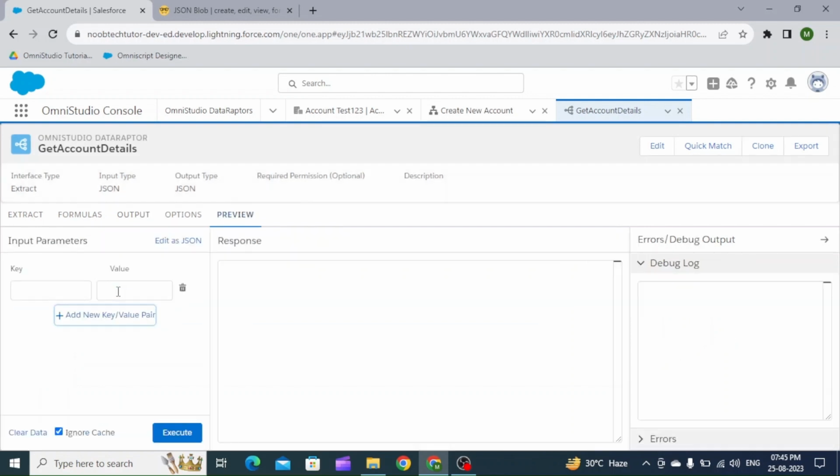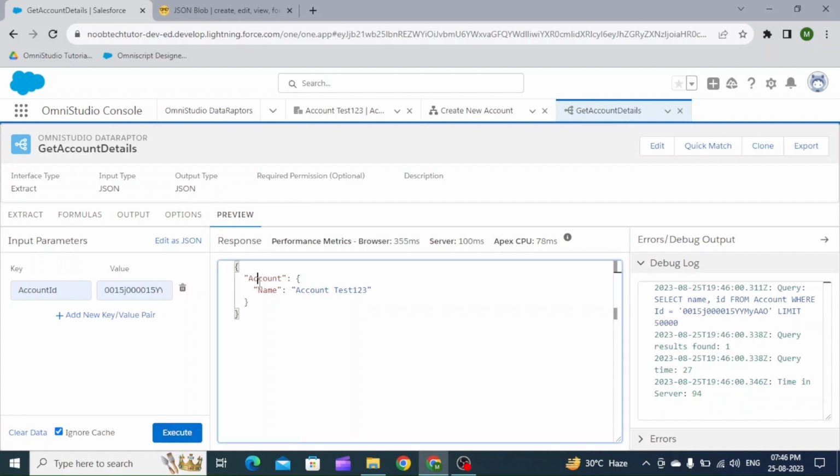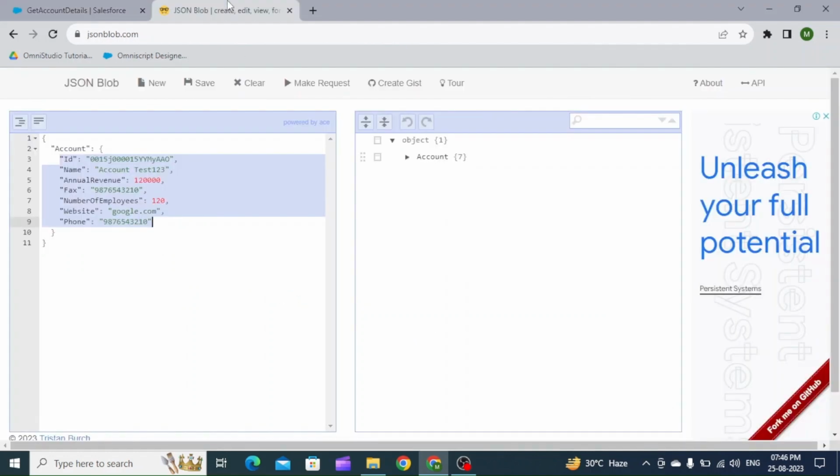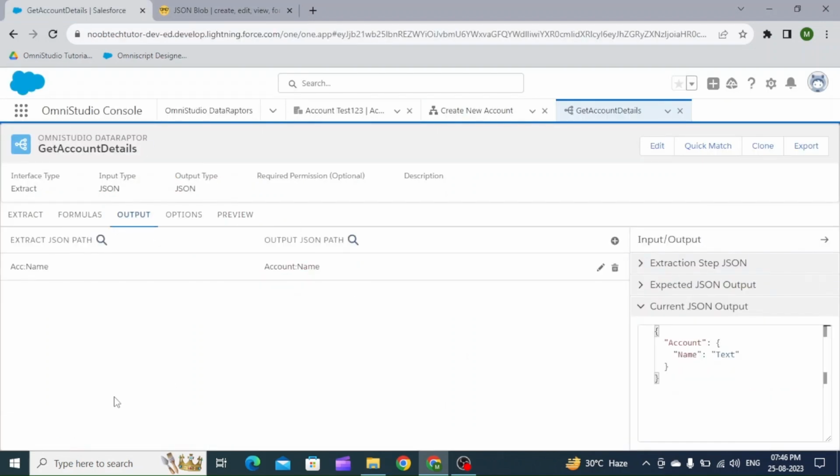We can preview it and it will be more clear. If I execute this, I see this is the structure I wanted, which is similar to this: account, and in the parent node I need to extract the name value. Similar to this, I'll be configuring the other fields as well.